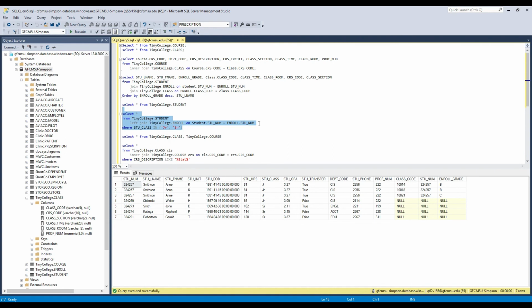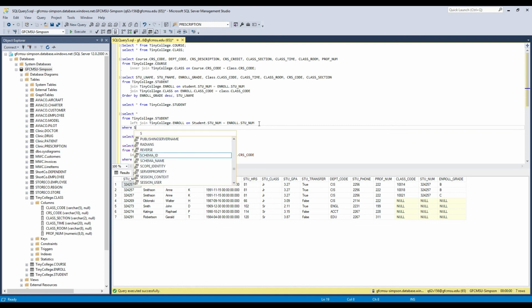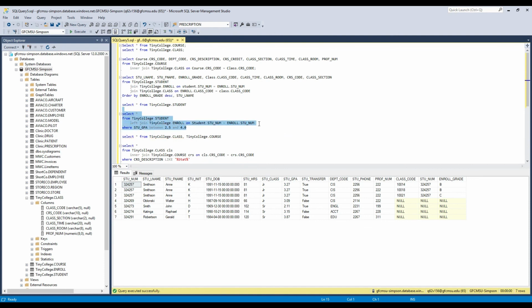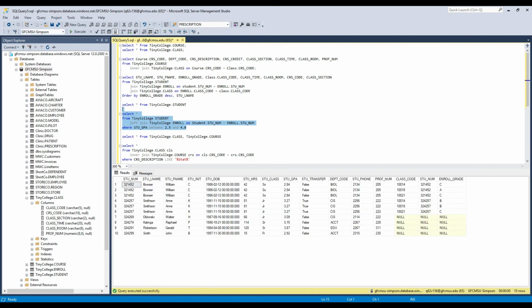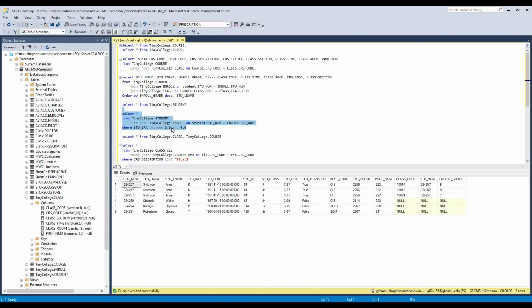We didn't do between. Between you could do GPA. So we could do where, let's do our student where student GPA is between, let's go 2.5 and 4.0. And that should return everybody. Let's do a 3.0 because we want to find out who's on the dean's list. So 3.0 and 4.0. And that gives us everybody who has a GPA in that 3 to 4 range.